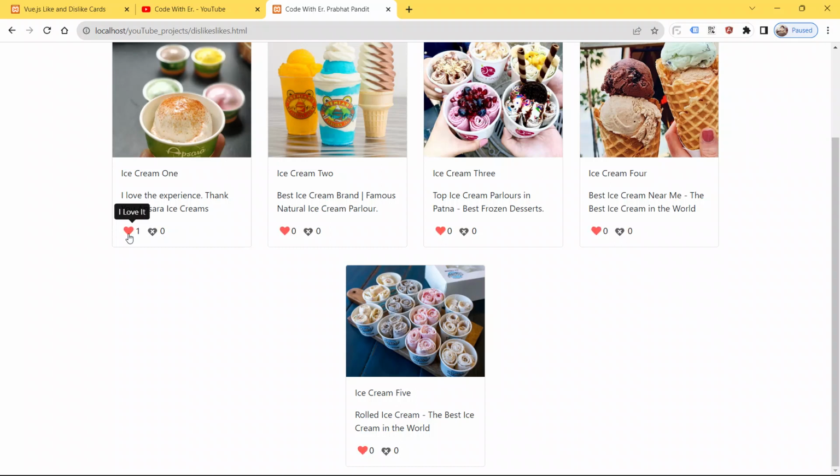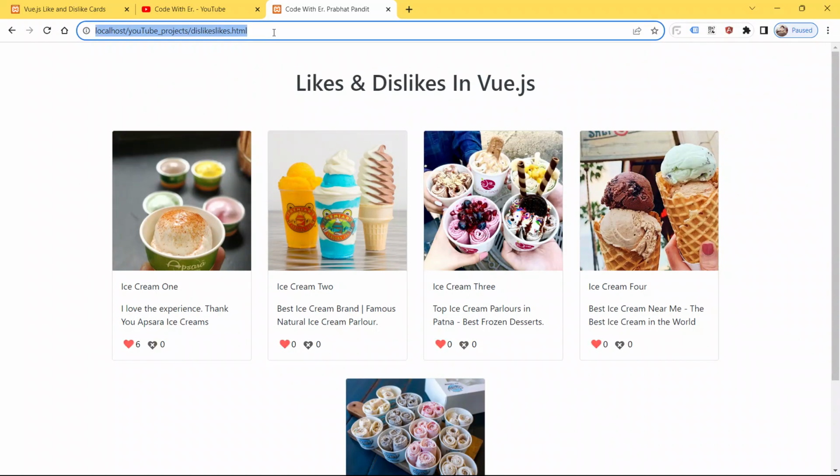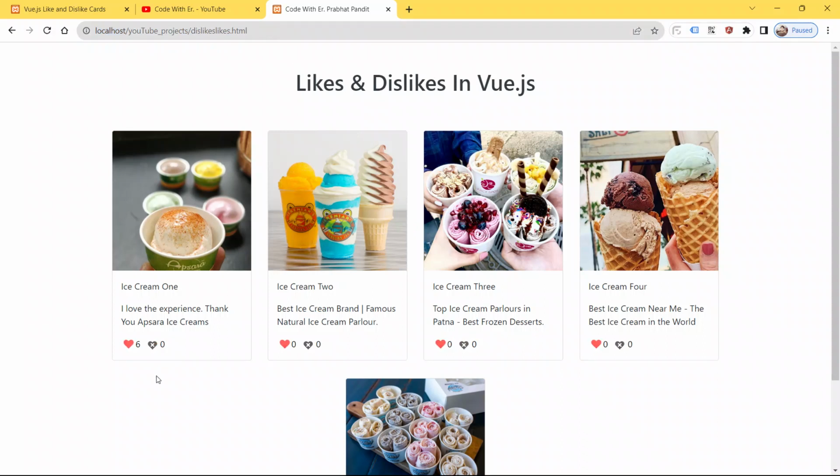See, it is working. Our likes count is increased whenever I click the I love it button. Now refresh the page also. After the page refresh, our likes count remains the same and does not reset.